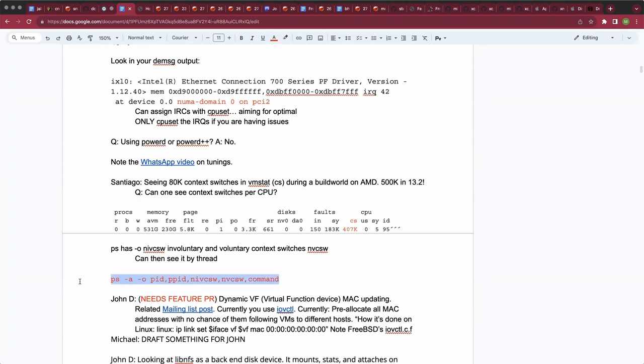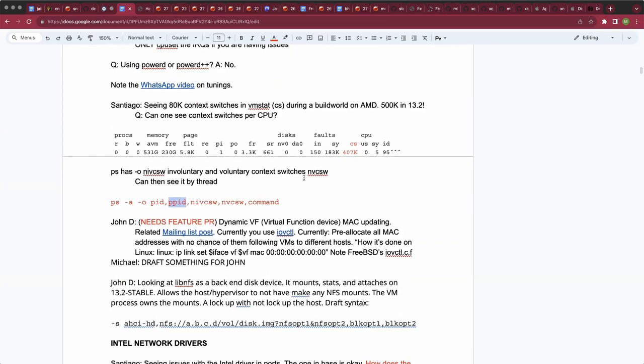Yeah, it's just a bit too quick to follow in the screen cap. Yeah, it was a long discussion before both of you joined. Sorry about that, but it is recorded for your viewing pleasure. And sure, do jump in with any questions if you come across them, but output such as this was very helpful to chase down context switches, which are super high for Santiago when building world on 13.2 versus 13.1. Go ahead, John.